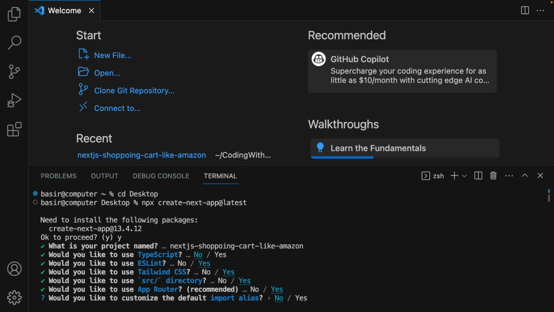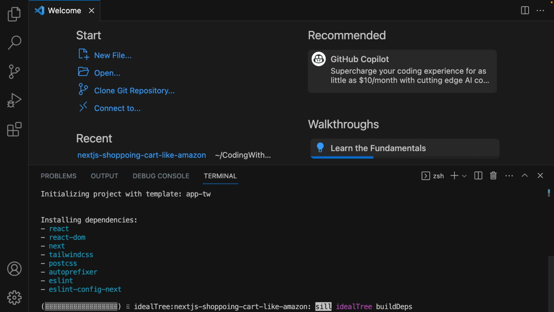And about the last question, it says, would you like to customize the default import alias? No, we are going to use the default one. And there we are. It's installing dependencies for us. And after a while, we will have Next.js shopping cart folder in the desktop.